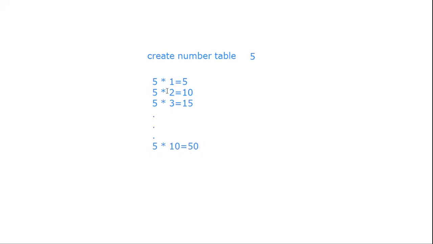Now you have to understand the logic here. What is the logic? This is the number whose table I want to generate. I want to generate the table of 5. So how to generate the table? Multiply this number with the value 1 initially. So it will give the output 5. Multiply the same number with the value 2. It will give the output 10. In this manner, your table is generated.